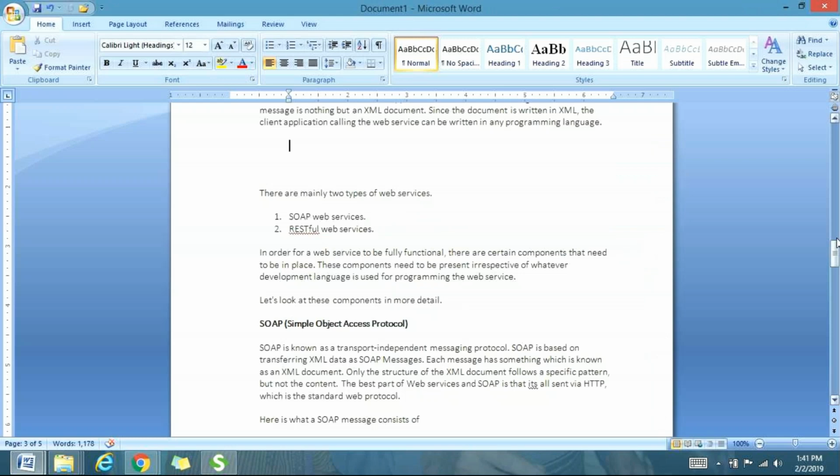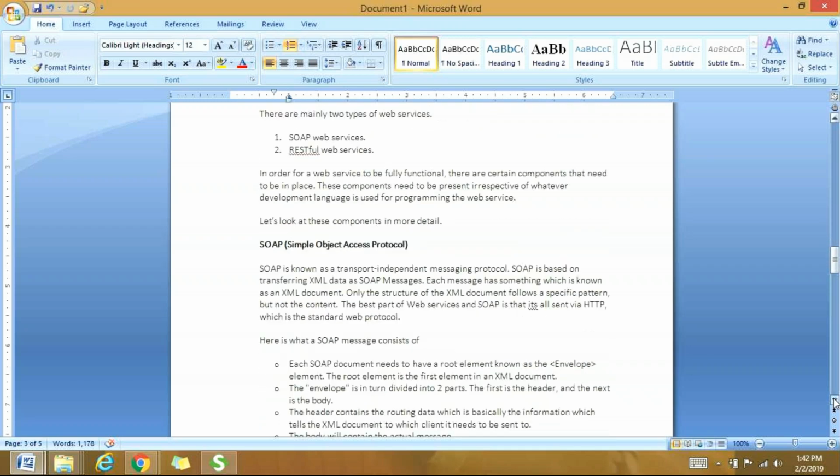So where was I? I was here at this step. Types of web services. Broadly, they are classified into two categories, SOAP-based web services and RESTful web services. I hope you guys have already heard about those two types. Okay. I'll just explain it on a high level.